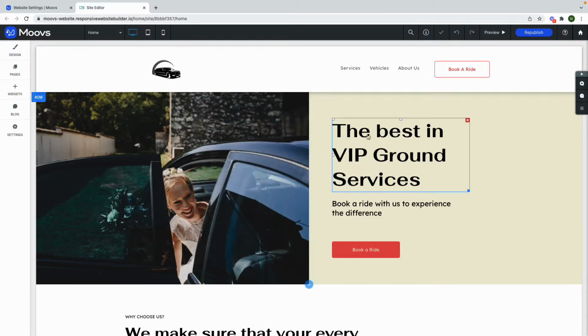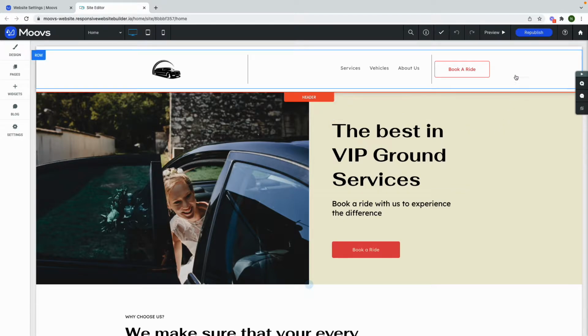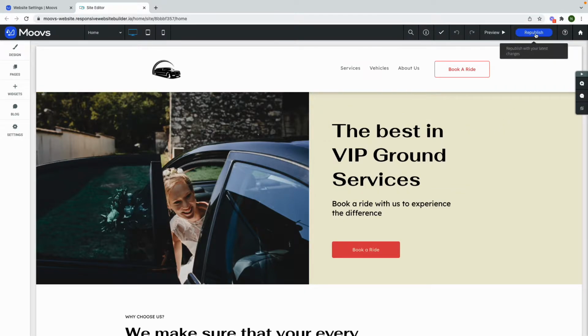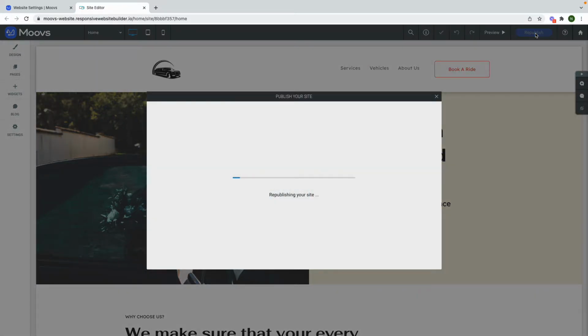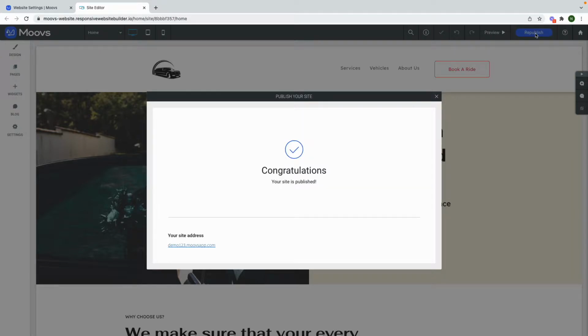Keep in mind that every time you make a change in the website editor, in order for that change to take effect, you must republish the website. To do that, all you have to do is click republish here at the top right corner. Once this is done, the updates will be live and customers or yourself will be able to see it when you visit the URL for your website.